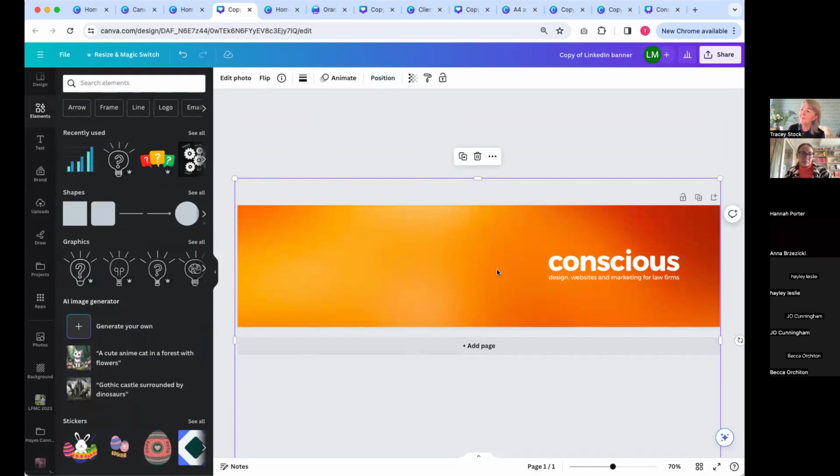So if we've got this as a background image and we thought, actually, let's put a different kind of image that's got a lot more content, like say a digital photograph or something like that. We've got this menu down the left-hand side, so we can see things that we've used before. We've got our brand kit in there, but we've also got this one here called Elements.